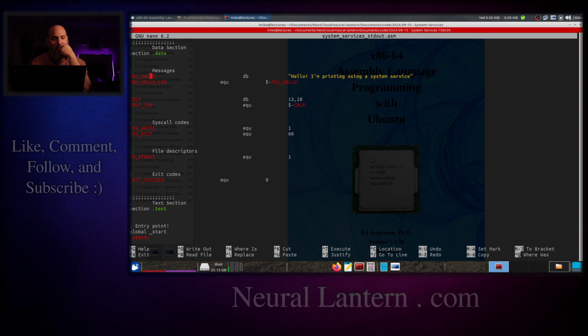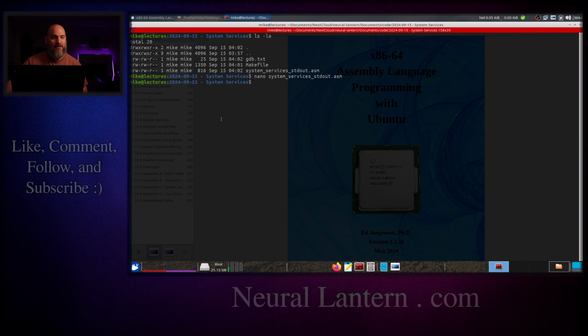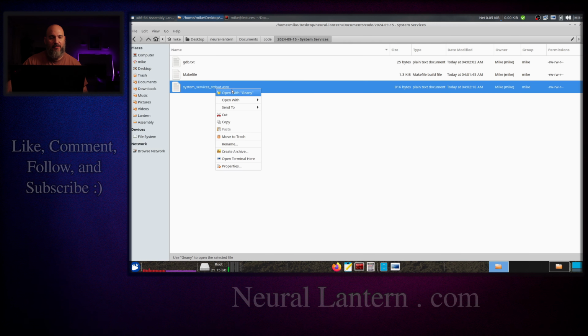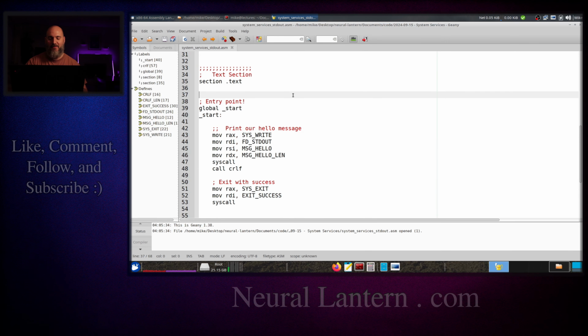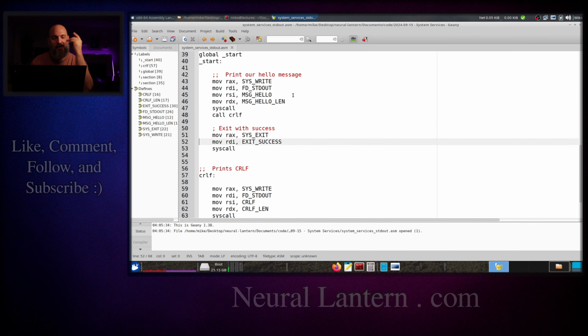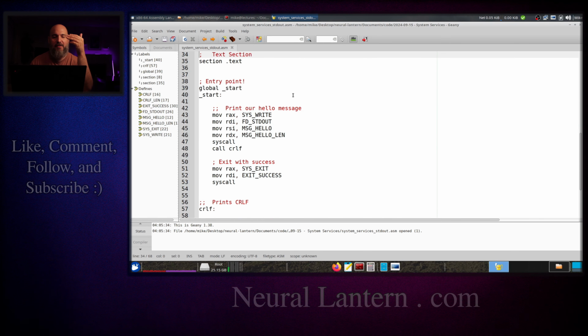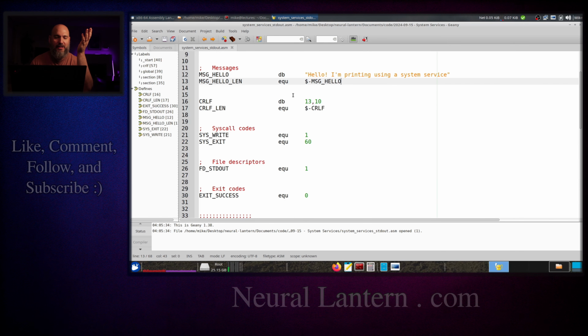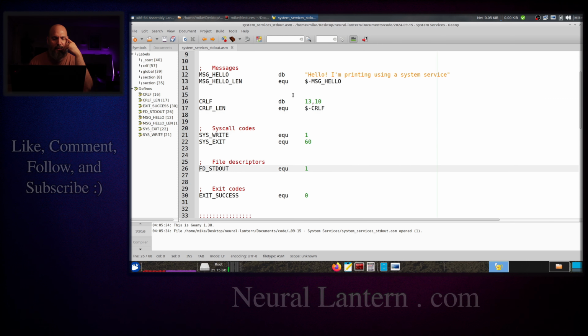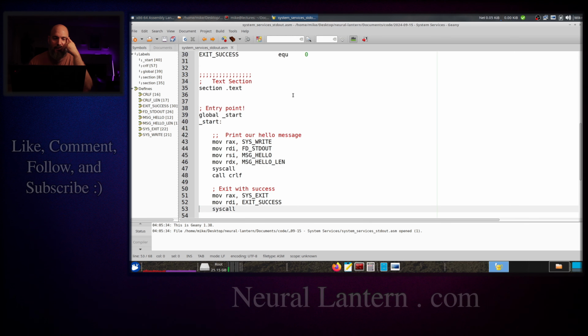Oh, the tabs got ruined in nano. Hang on, let me see if I can just open this up in Geany. Should have done that to begin with. Okay, yeah, I wrote it in Geany, and I guess I don't have the tabs set up in nano very well. Okay, so here's my assembly program. I just have a little string here, and a string length, and CRLF for a line feed, and some file descriptors, and stuff that I talk about in other videos.